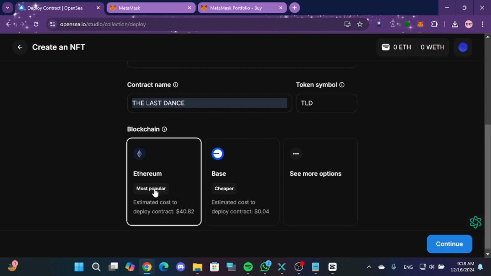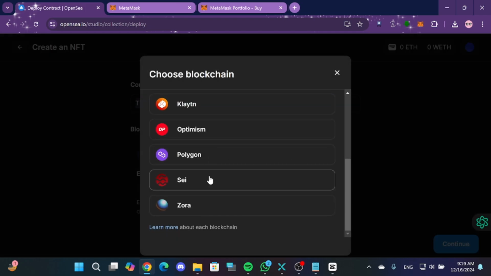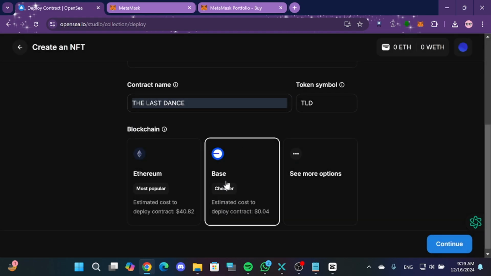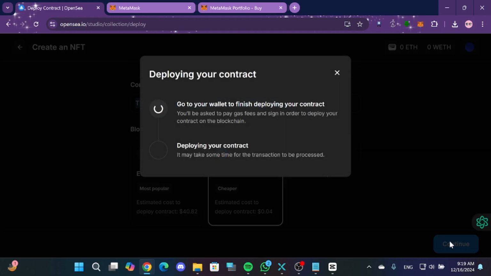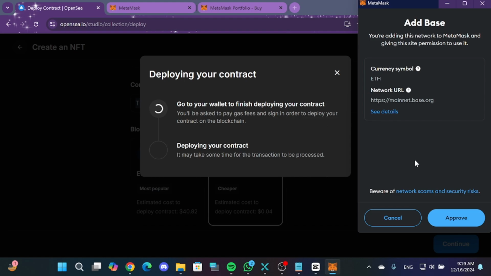Now, choose which blockchain you want. Here it's, say, Ethereum, which has an estimated cost to deploy of $47. Now move to Base, which has an estimated cost to deploy of $0.05. We have other blockchains as well, like Polygon, Klaytn, and Solana. Let's say I'm going to choose Base, then click Continue. It says, go to your wallet to finish deploying your contract. Basically, you're being asked to pay a fee. Once you've paid the fee, you're going to start your NFT creation.